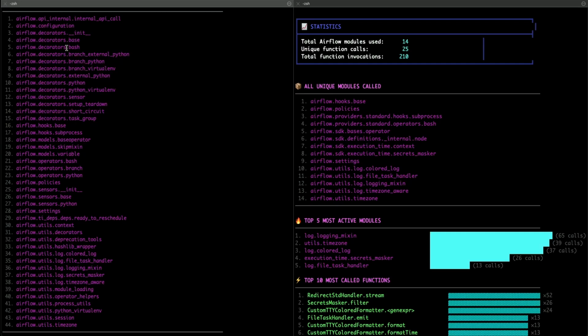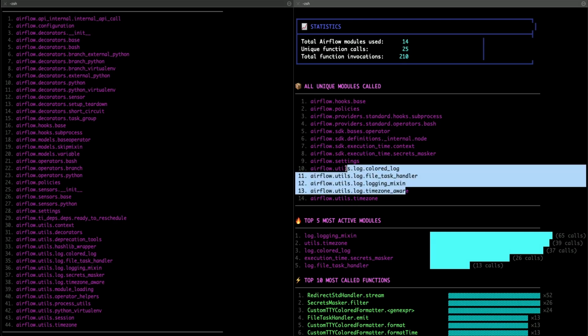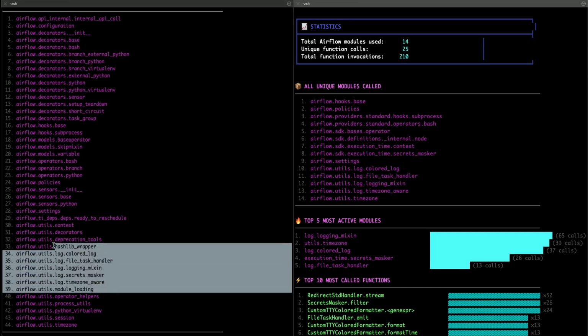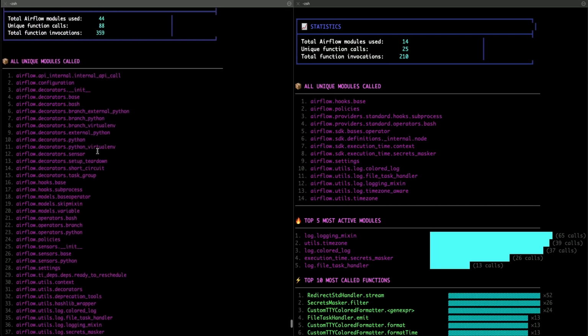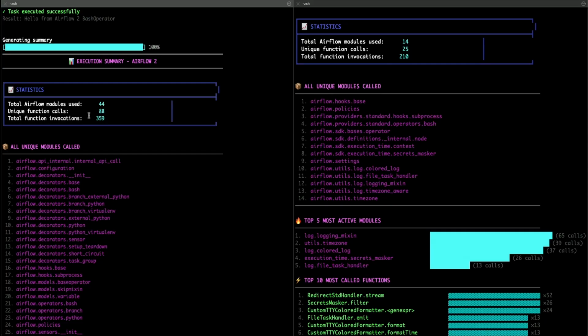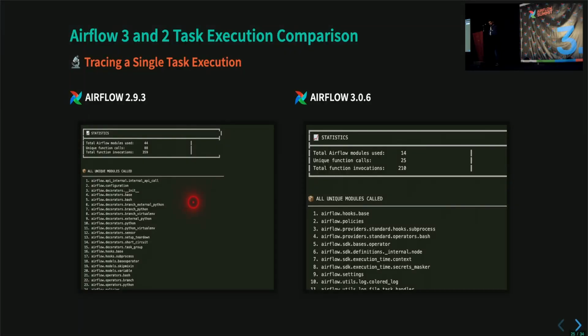If you look at the logs utilities, they look pretty much similar. So much has not changed there. There is this Python virtual environment in decorators as well. So if you look at the summary on the left and the right, you see 44 modules being called in Airflow 2, which is far more than in Airflow 3. Okay, now let's go back. So this is how this whole thing was created. You can also replicate this with the code I will share with you.